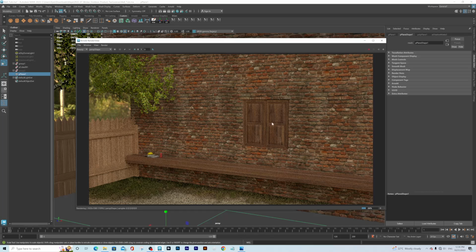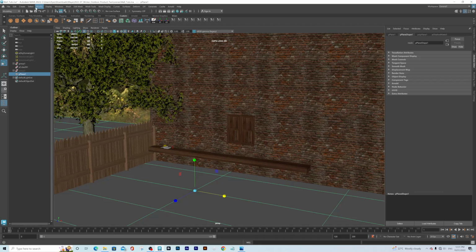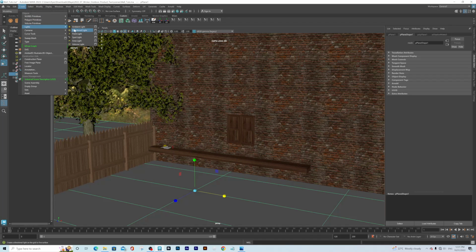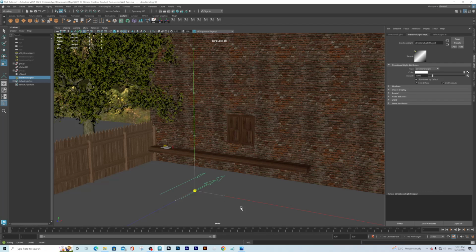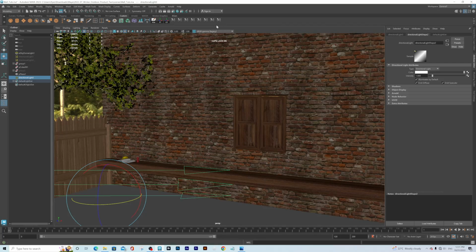So one thing we can do is to add something like a directional light to help us increase the shadows around. So let me close this, and let's create a Maya directional light, this one right here. Let's increase it so we can see it. I'll just bring it out here, maybe rotate it like so, something like that. Let's see how that is doing. Maybe here.